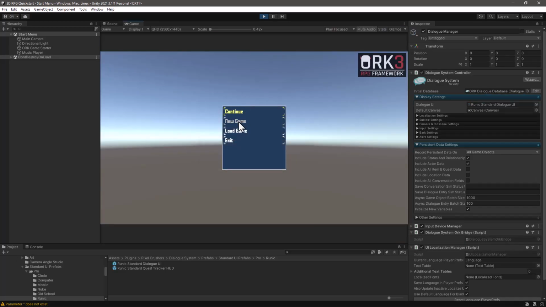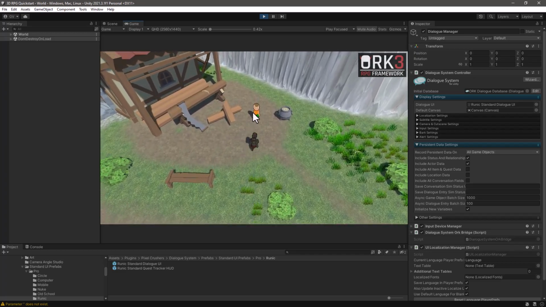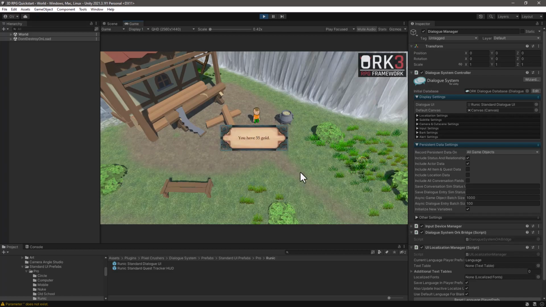So let's select new game, run to green pants and click on it, and then we have this new UI. So you want gold? Yes, I want gold. Here you go. Thanks, bye. And there is the notification using the runic UI template.